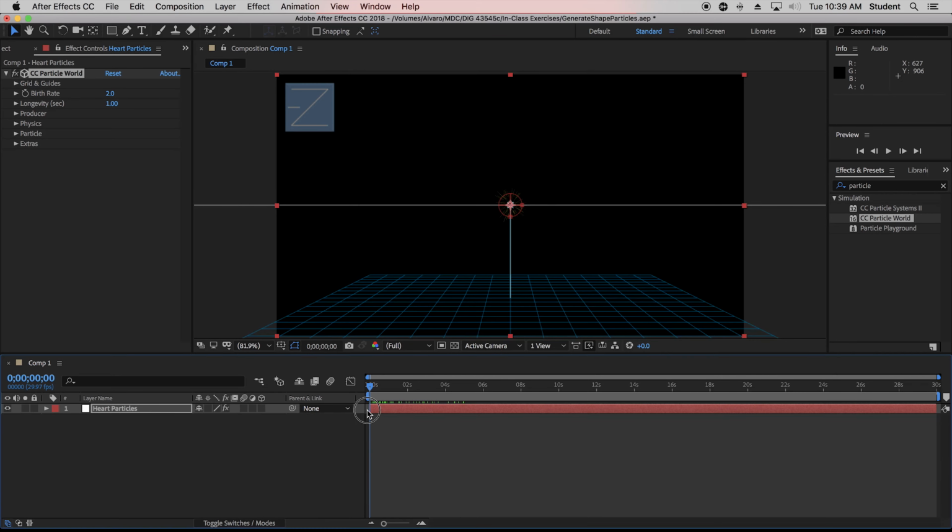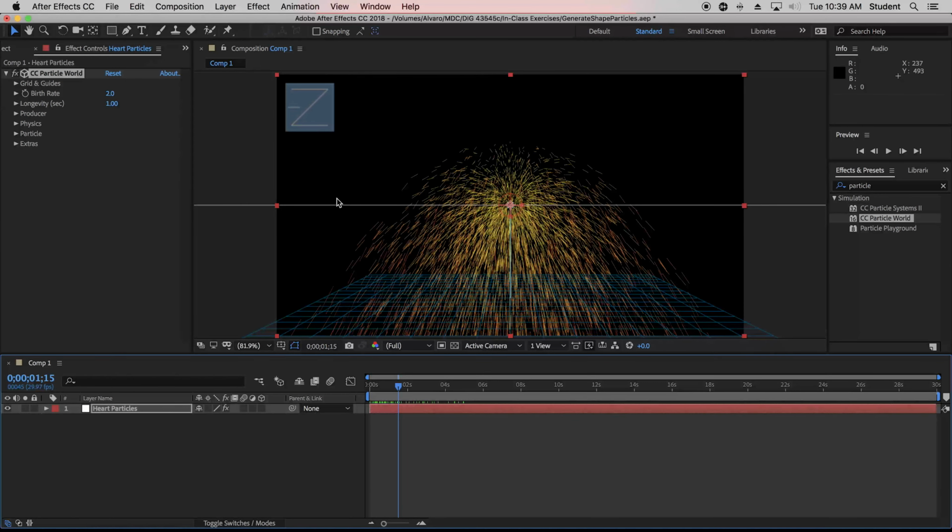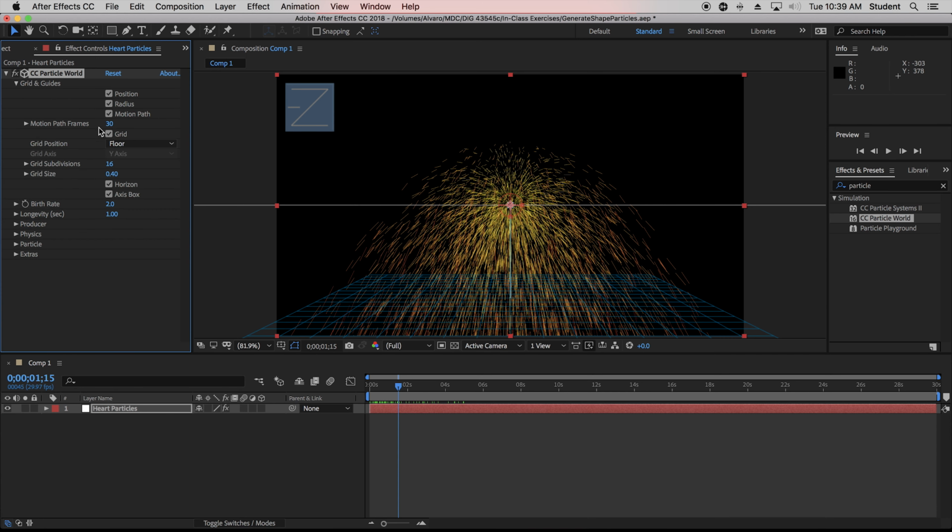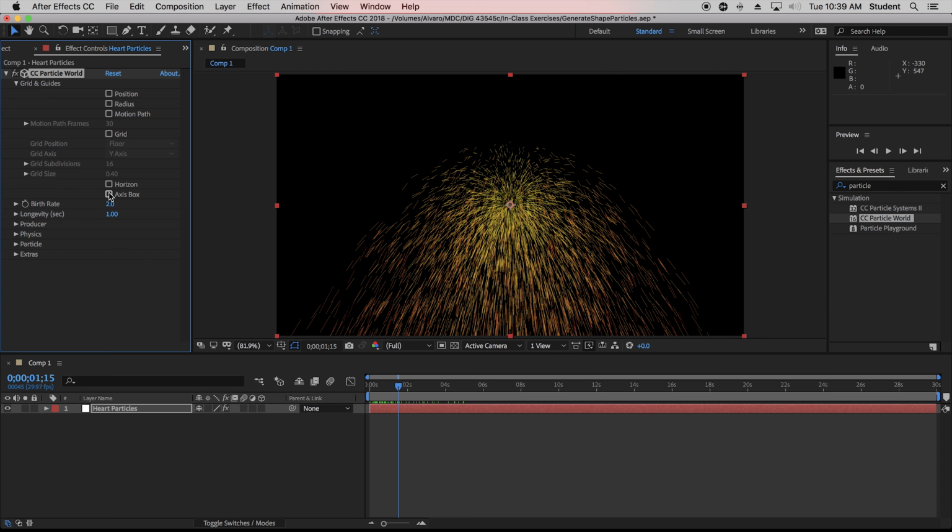There is some gravity already attached to it, and we also have some guides, and we have a floor. So there's a grid here with a floor, and I don't necessarily need that. So I can go to the grid and guides area, properties, and uncheck all of these, including the grid. So I don't need to see that. I can get rid of the horizon. I can even get rid of this axis box. It's not necessary for what I'm doing here.